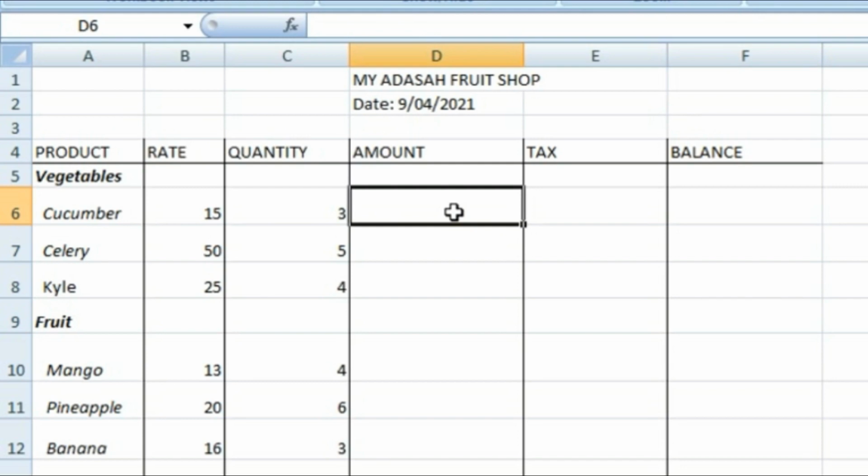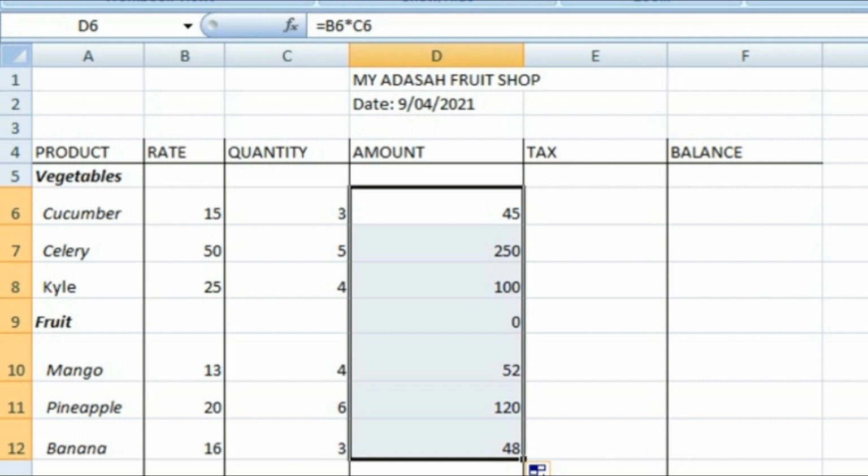Now, let's learn multiplying with Excel. In cell G6, enter the formula =G6*C6 and press enter. Drag the autofill handle down the cell. The worksheet should now look like the one shown.